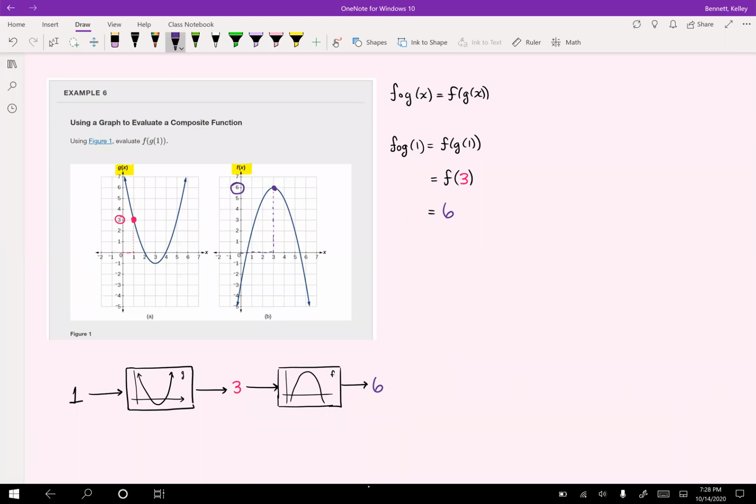Maybe let's try another one. Maybe let's try to do, just for grins, g of f of, I have to choose wisely. Pick a good number. Whatever, it doesn't matter. Let's do, perfect, let's do 5. G of f of 5. Okay, so this was my fog machine.